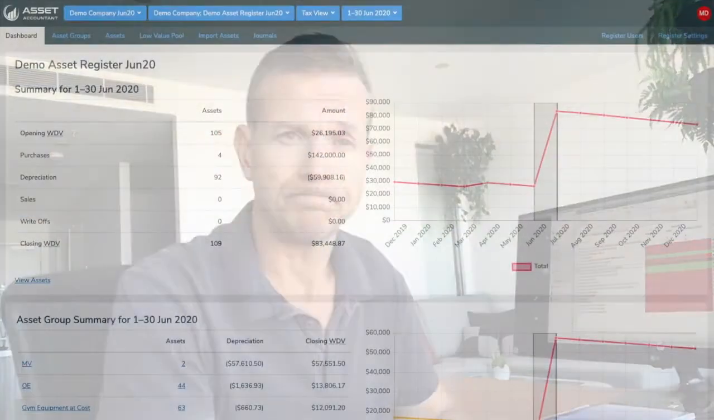Today I'm going to show you how to add one or more asset groups into the AssetAccountant software. Now you may want to add just a single asset group with your own particular depreciation details to it, or I'm going to show you also we have 7 or 8 pretty standard templates that you can use and very simply copy across to your asset register. So I'll get in and show you that right now.